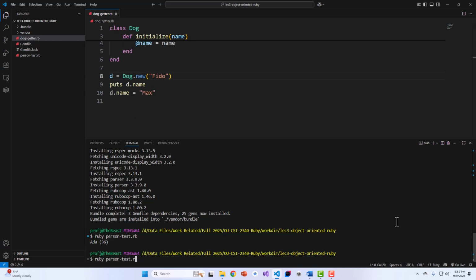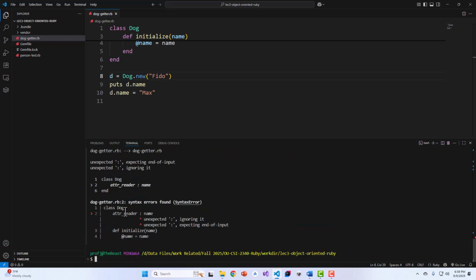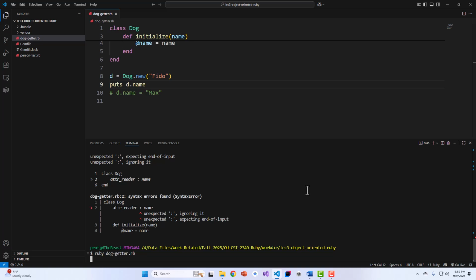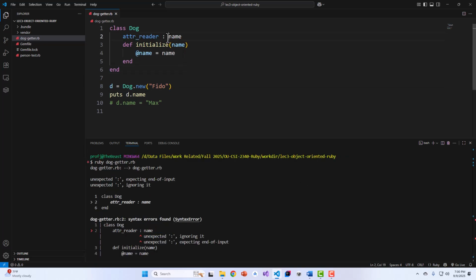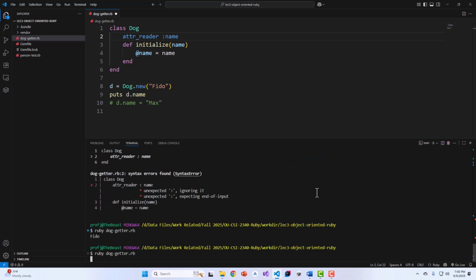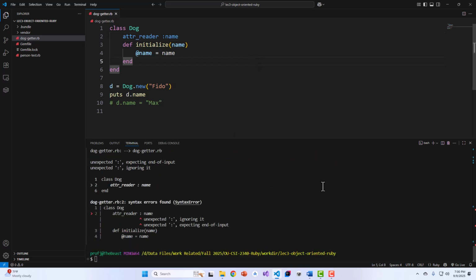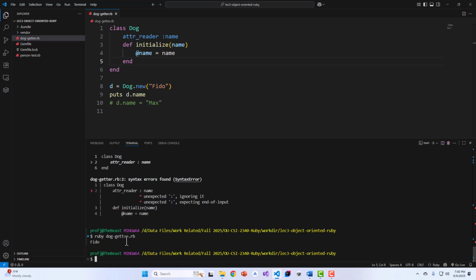So let's try this and see what happens. Okay. So we're getting an error. It says syntax errors found, unexpected colon. Let me see here. Maybe that's not what we're after here. Let me see if that's the problem. There's another error. One second. Okay. Yeah. That should not have a space. There should not be any space between the colon and name here. Okay, so oops, save it, and then there we go, Fido. Okay, so it's printing out Fido.